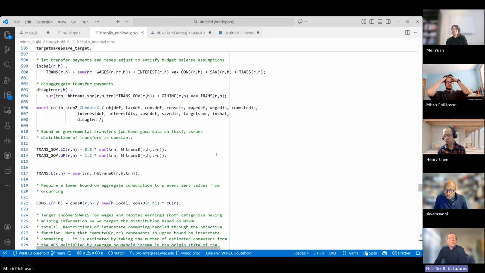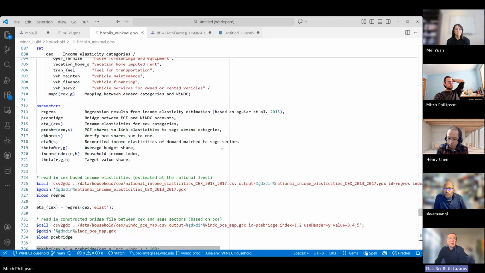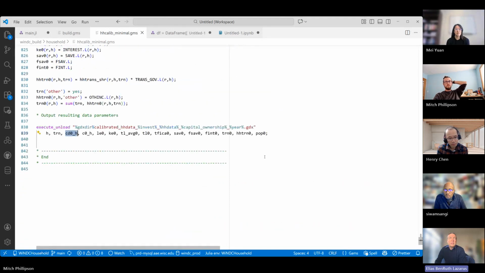If you look at that last list of variables, does that suggest what the new things are? Like, what is H? H is a set. It's just the households, HH1, HH2. And then TRN is transfer payments to set. Okay, so splitting transfers between the different households is new.